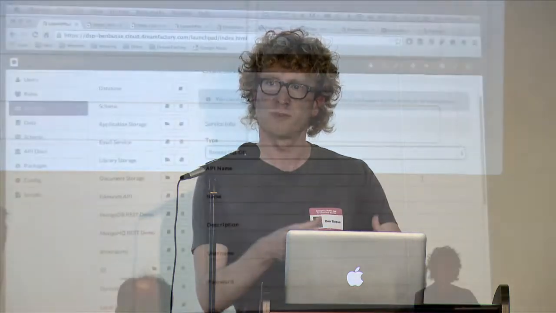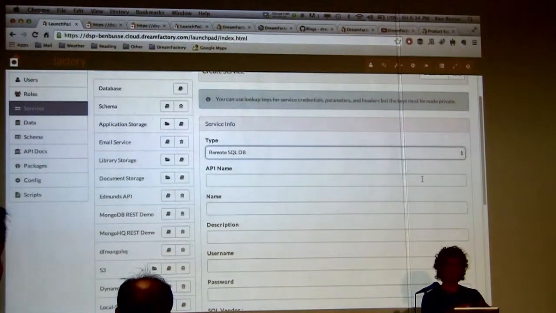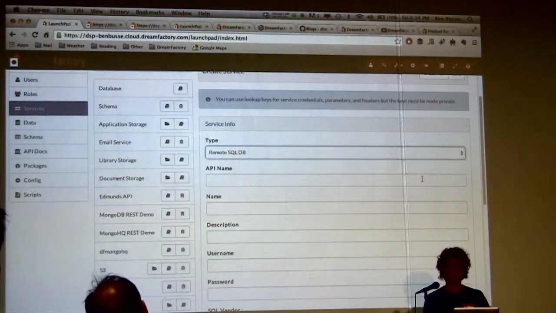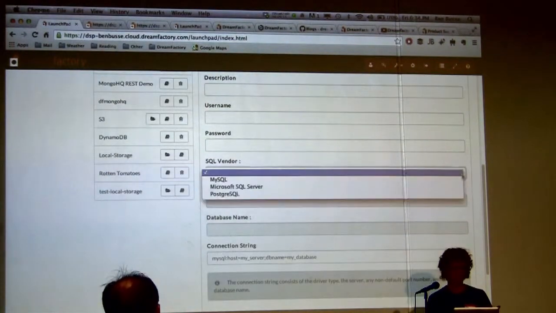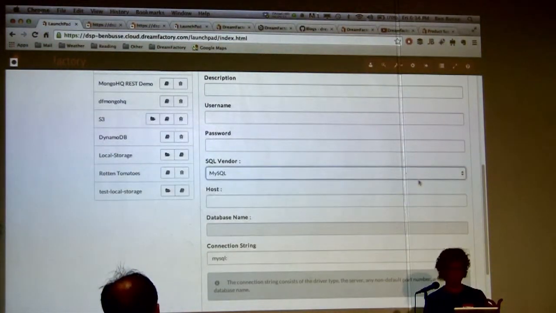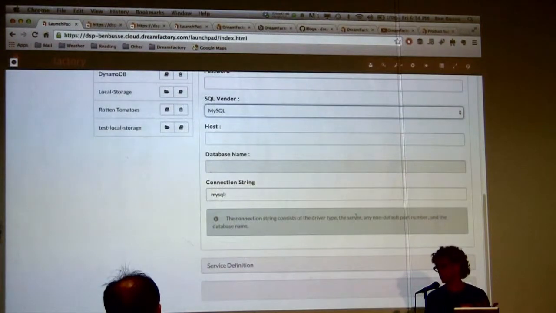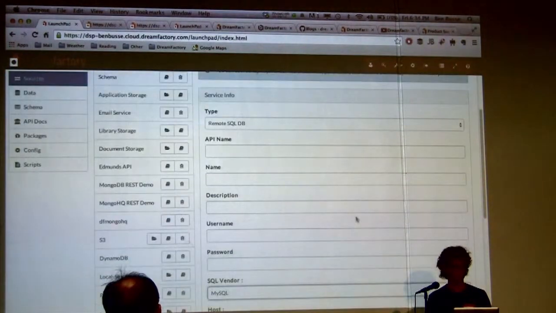And the credentials are securely stored on the server inside of DreamFactory. So that's the key idea, is that you're putting your credentials in. You give it an API name. You give the vendor, if it's MySQL, you would select that. And then you put in your connection string and so forth, and then you're connected. So that's sort of how that works.